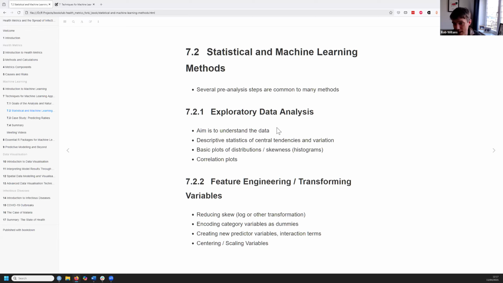The first step is usually to do some exploratory data analysis, abbreviated to EDA, and that's where we're aiming to get a basic understanding of the data, its shape, its structure, how many observations there are, and whether there are any quirks in the data, before we start doing formal analysis with it.